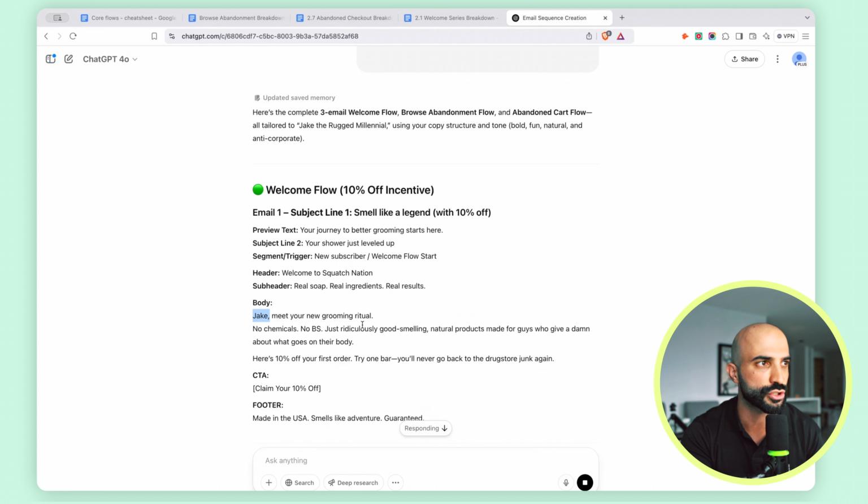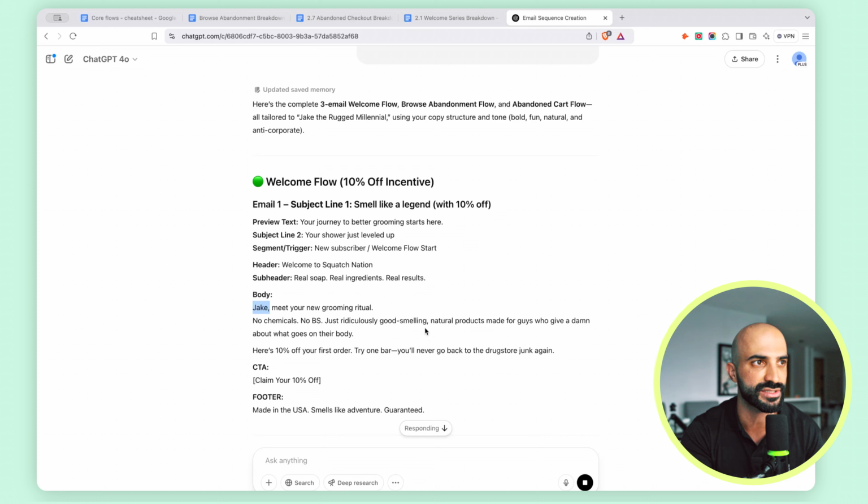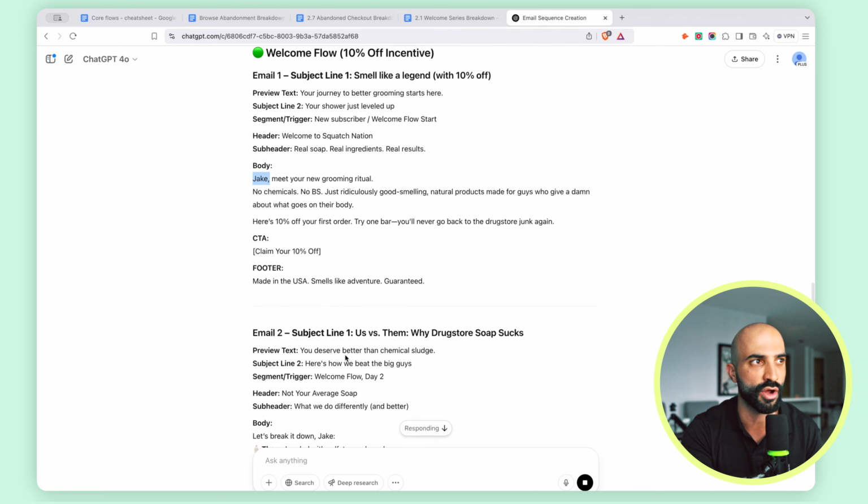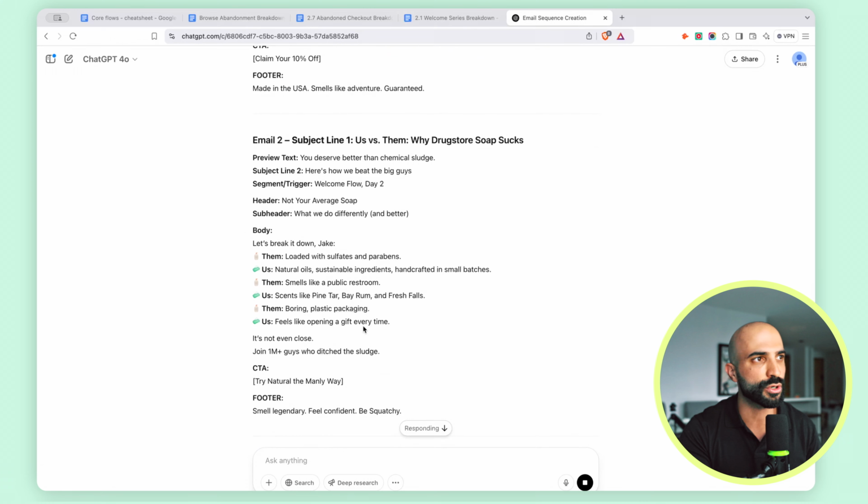Meet your new grooming ritual. No chemicals, no BS, just ridiculously good smelling natural products made for guys who give a damn about what goes in their body. Here's 10% off your first order. Try one bar, you'll never go back to your drugstore junk again. CTA: claim your 10% off. Made in the USA, smells like adventure, guaranteed. That's what we want, guys. This is exactly why we want to use our ChatGPT prompt.